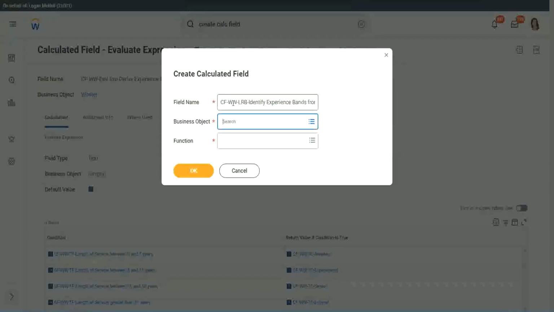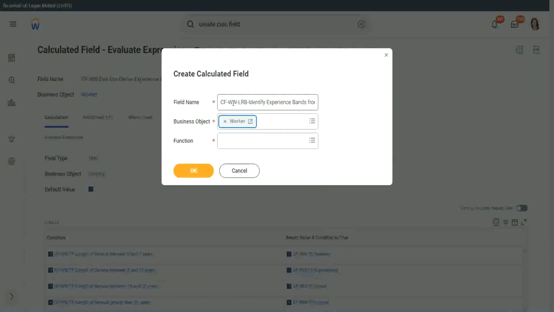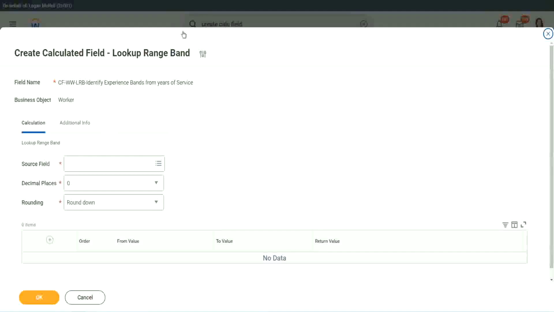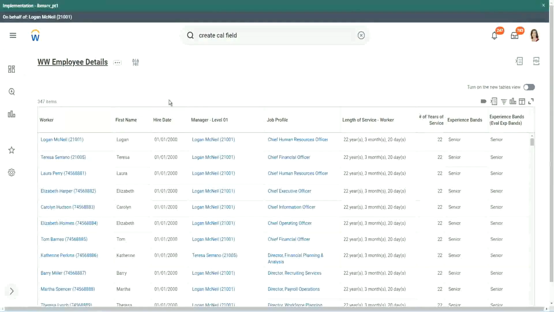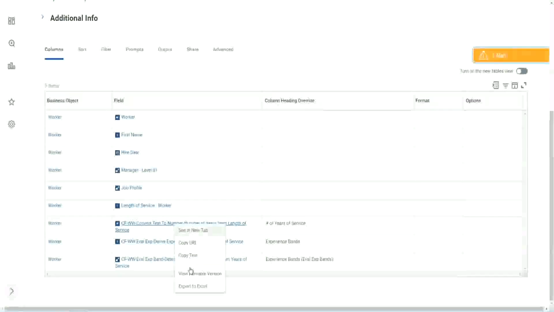Alright. Worker. Worker. And LRP. Lookup range band. Right. Lookup range band. Click OK. But here we have one thing which is good. Let me just copy the field where we have extracted the number of years. This one.